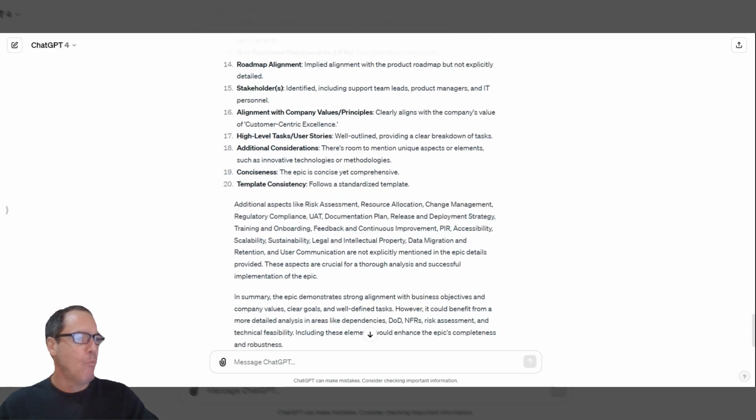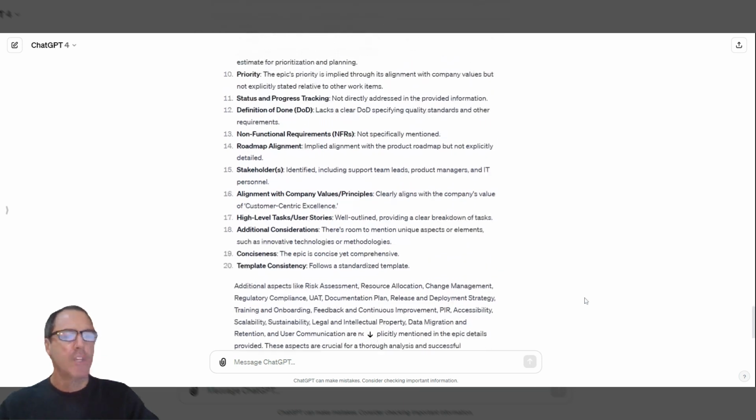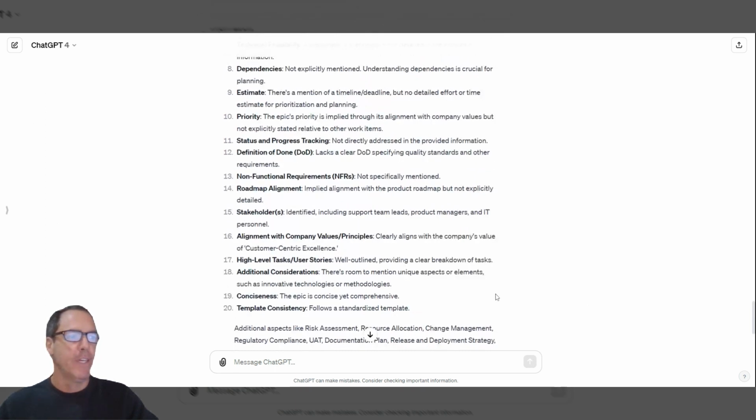And then it's telling me at the bottom what's specifically missing. Risk assessment, resource allocation, change description, sustainability, data migration, user communication, all not included in the epic. So this is a great way to just write an epic and then for you and your team to see if it's meeting your standards. So let's go ahead and do it again, and let's do it a different way. So let's paste in the prompt to analyze the epic again that I've given you.